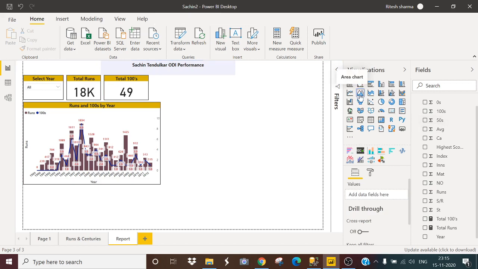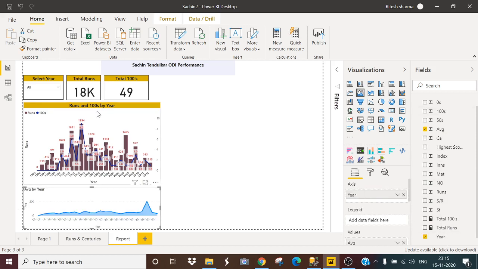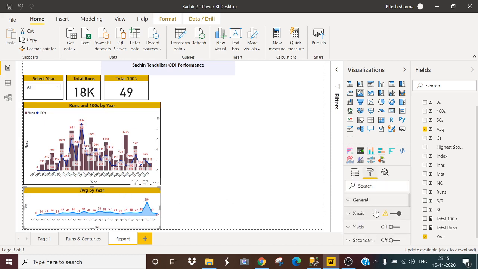I will click this area chart, and drag the average into values and year into the axis. I will select this one and use the format painter so that it takes the formatting of the previous graph automatically. It will take a while to reflect the changes in the view. Now I will have to change the colors.